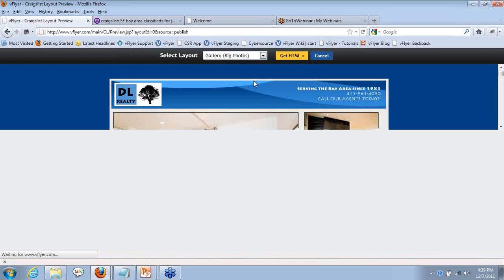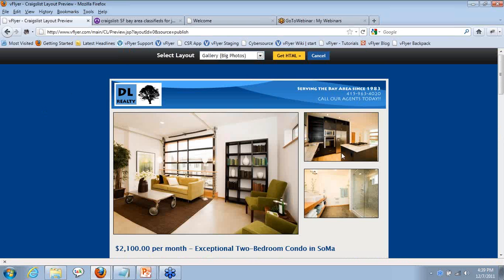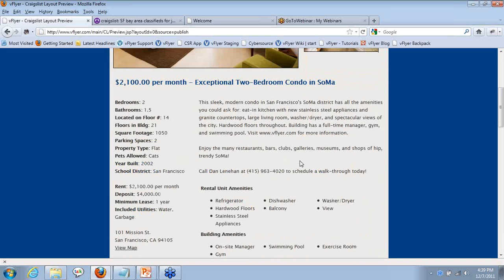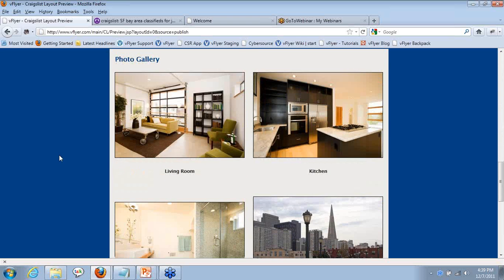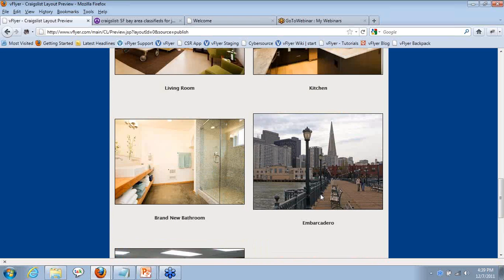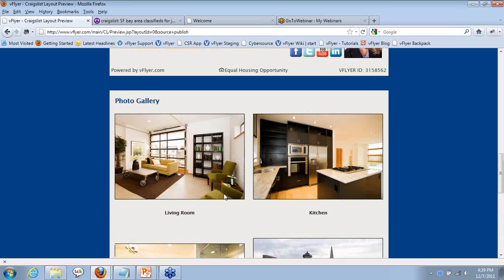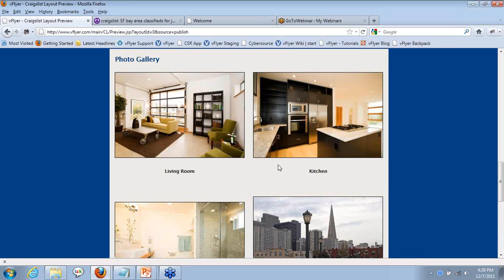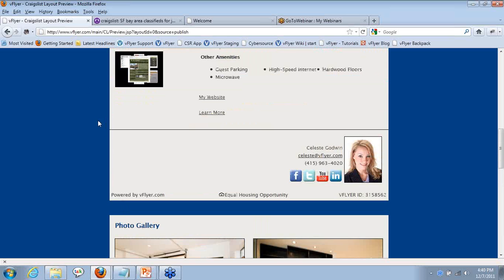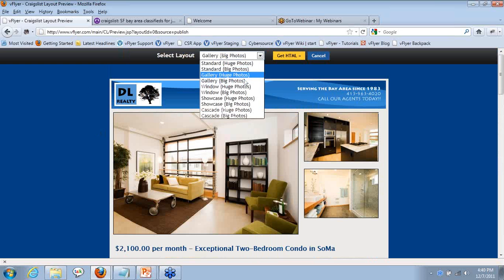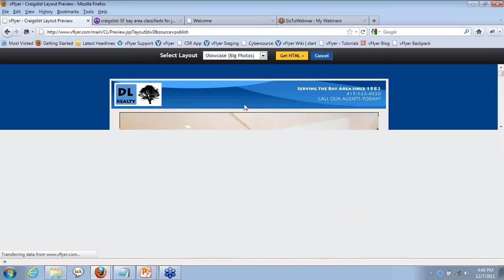There's the gallery layout, which shows 3 photos at the top and then the text below that. So this is a more photo-oriented visual presentation. And you'll see in the photo gallery below, we've got slightly smaller photos. So you've got 2 photo size options in the gallery. I actually like this smaller size because you can get more photos on the screen without having to scroll down. So, personal preference. And I'll show you my personal favorite layout, which is Showcase.